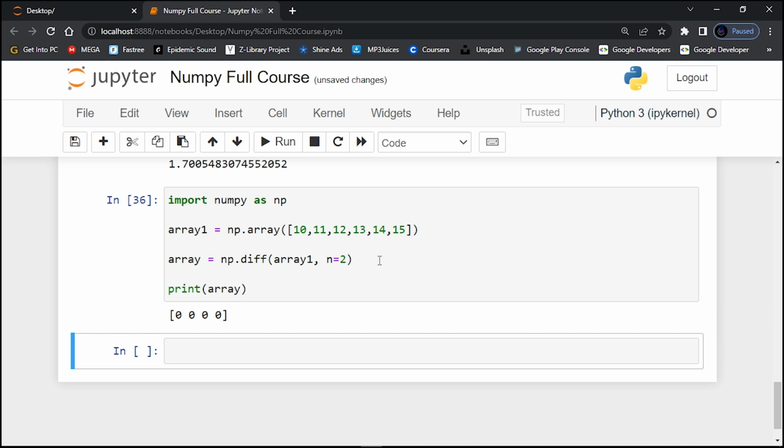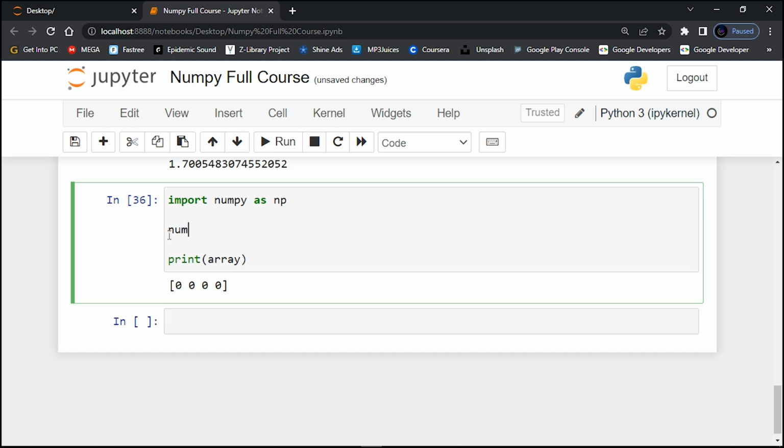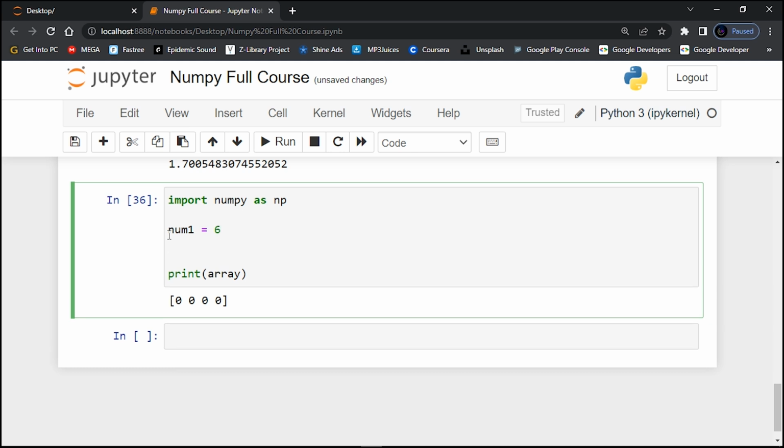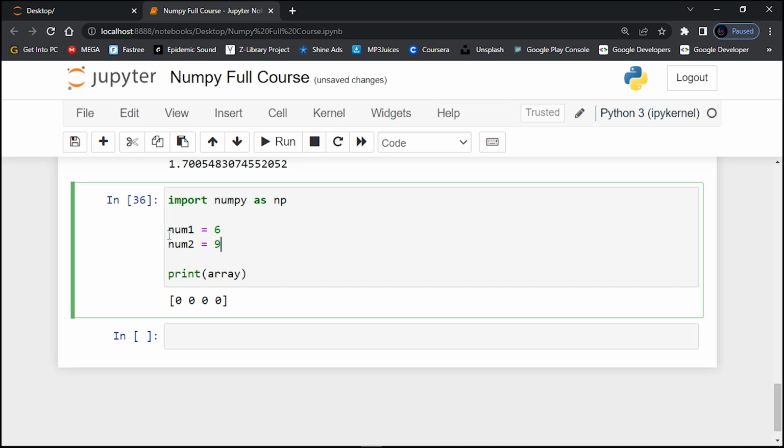Now let me talk about LCM, that is lowest common multiple. How do we find the LCM? Basically the lowest common multiple is the smallest number that is a common multiple of two numbers. I'm going to show you. Let me delete these, and here let me call it num1 and assign it 6, and the second number, num2, I assign it 9.